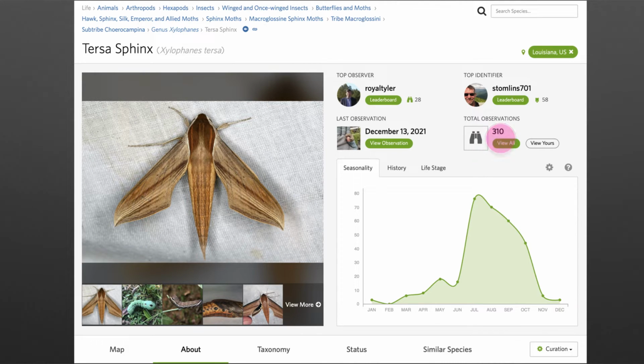There are 310 observations in Louisiana, and you can look at them all, or you can select the View Yours button, which I think is a neat tool, and just view the observations of this species that you have made. You can see the seasonality chart, get a good idea of when you can see them out flying, which looks like late July. You can also change the charts for different information, and you can follow the links at the bottom for even more mind-boggling information.